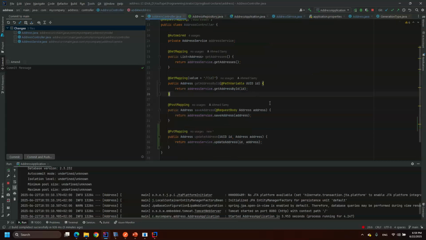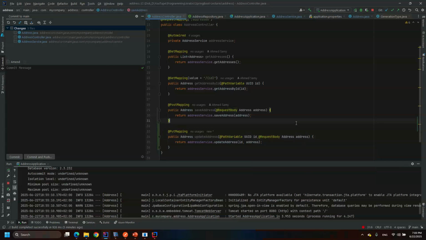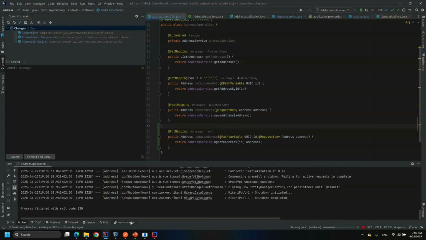Let's go back to our controller. Remember that from where I will get this UUID, I need Spring Web to understand that there is something coming with the request. So let's provide the UUID as a path variable, and the address will be usually a request body. Now it's a moment of truth. Let's check what it will be when we test our application.